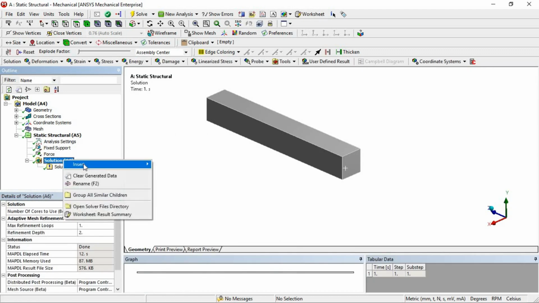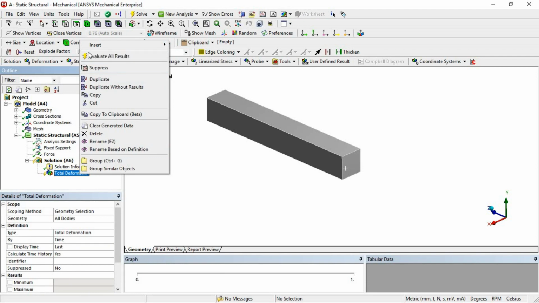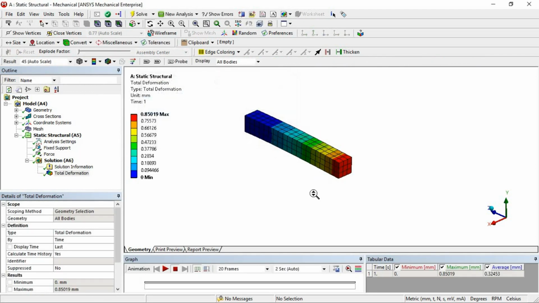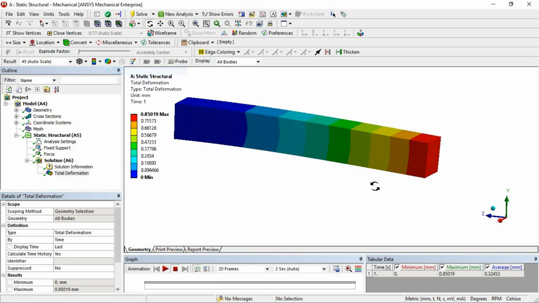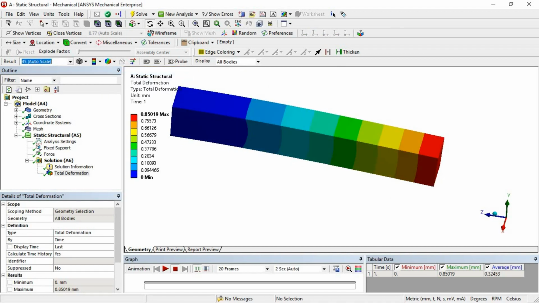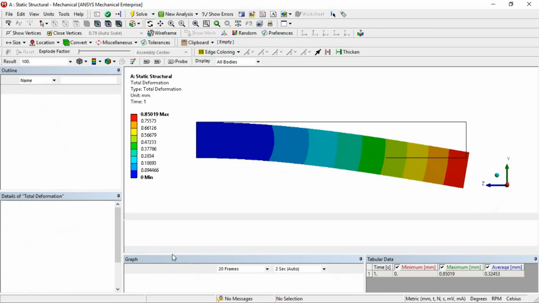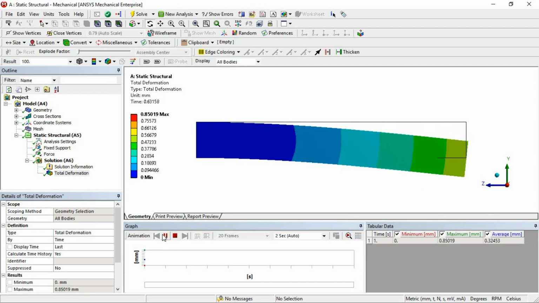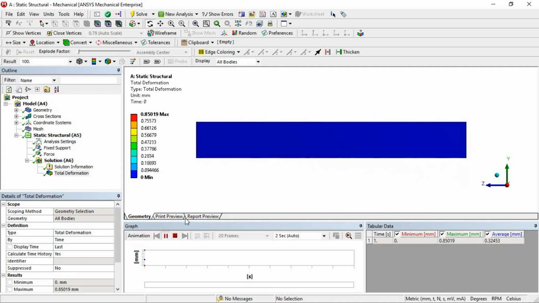Now if you right click here and insert a deformation plot, you can easily find the deformation pattern. If you want you can put more scale, 100, and check deformed and deformed wireframe, and also if you want you can check the animation. Now it seems our simulation is performed.